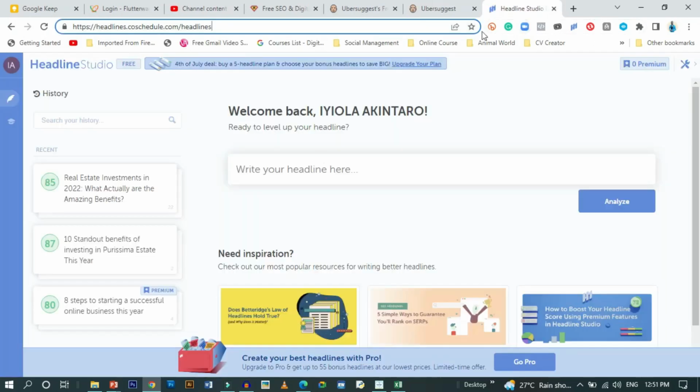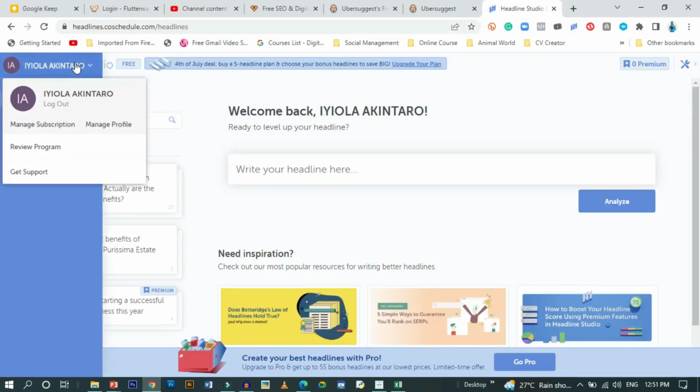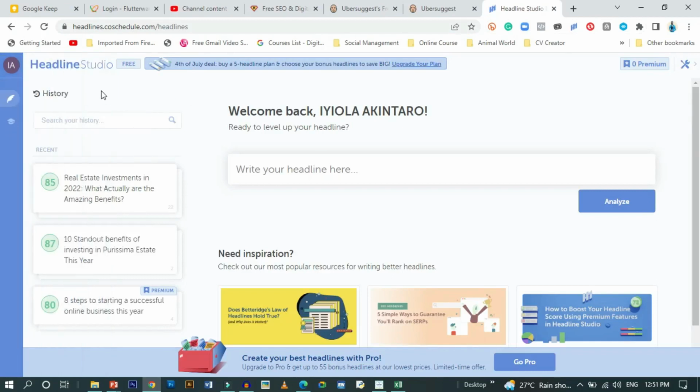So when you log in, you will get into this dashboard. This is what you will have. You can see I have logged in already, and this is my own account. I'm using the free version. So how do you use this tool to analyze your topics?